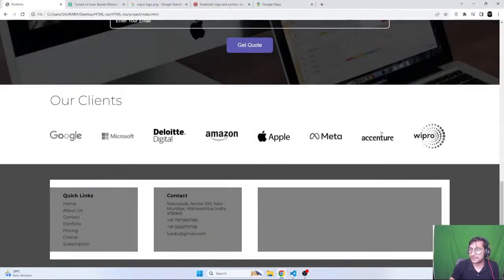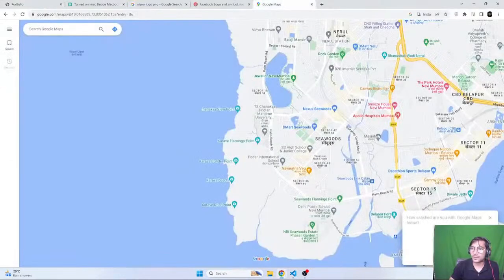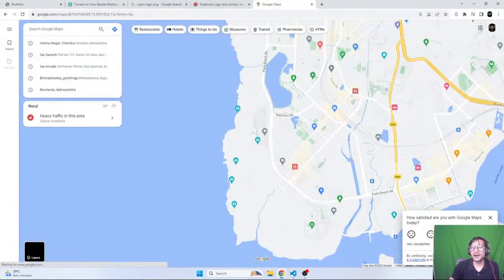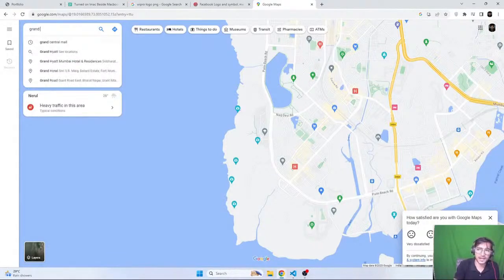Okay, so guys, we have created this div now, and now let's go to maps and let's search for anything, like, I don't know, what should we search? Let's search for Grand Central Mall.